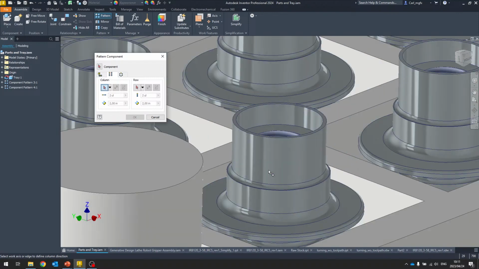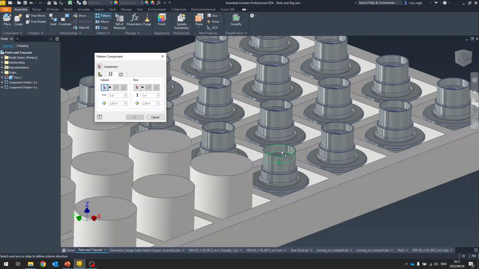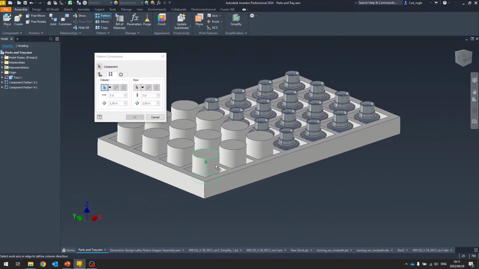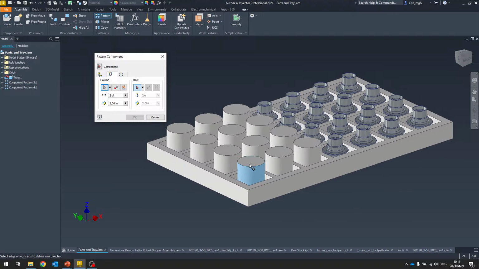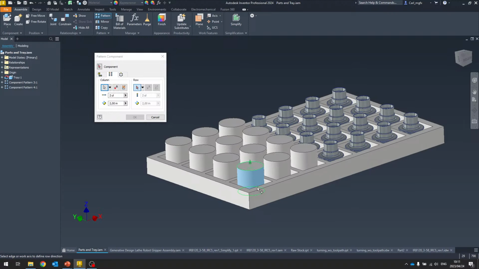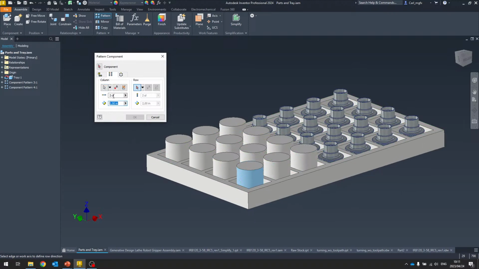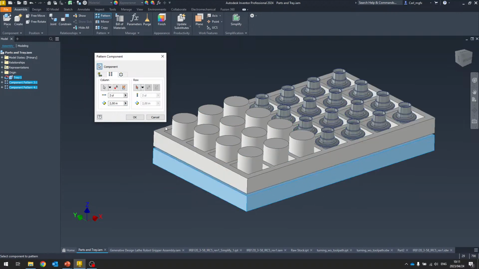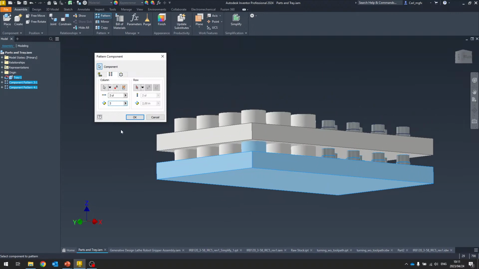You'll see now that these circular objects are now possible to select to create an axis. So I can grab one of those circular objects to set the axis. It would obviously be the center axis of that part. And I'm going to go ahead and grab the components that I want to pattern. We can then set the spacing for that pattern.